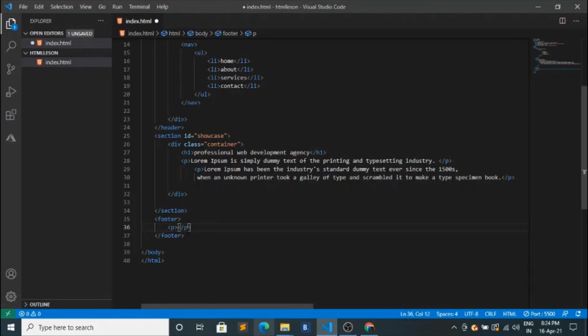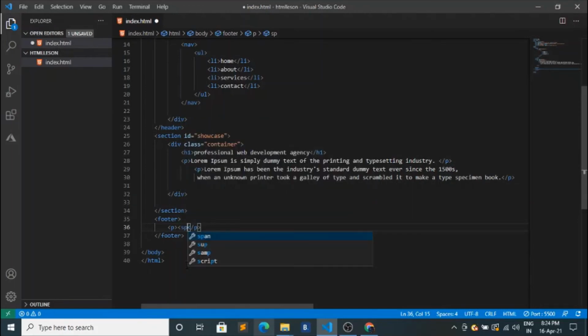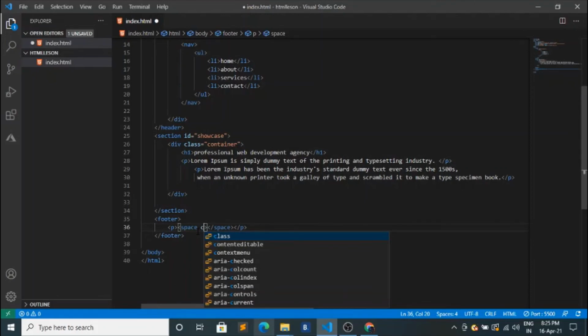And in this paragraph we want to put the copyright here, so we're going to say span, and in this span we will give a class, because we need to style the footer also. So class, and this class, let's say foot.